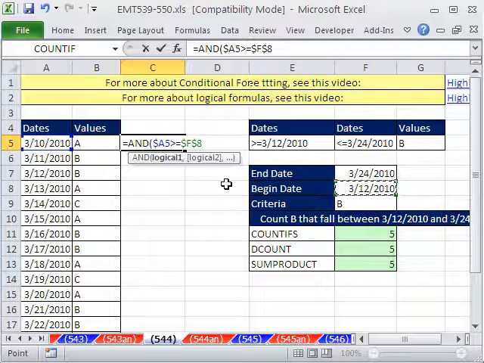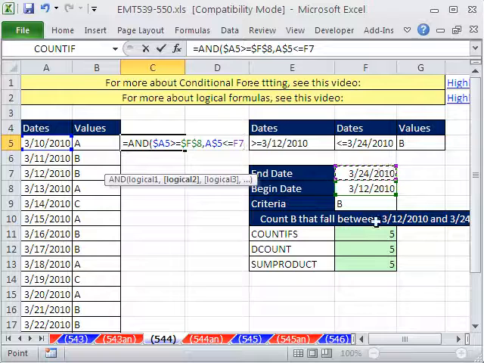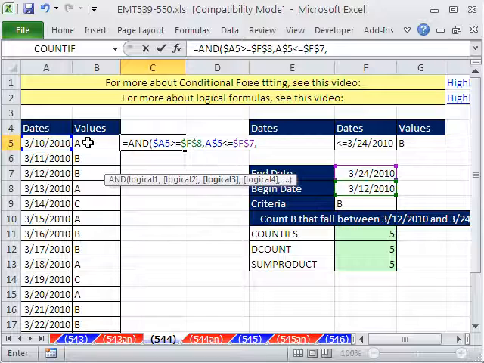F4, locked in all directions, because all cells will have to look at that one. Then this one, F4 three times, when that's less than or equal to the end date. These are inclusive dates. Both of the end dates are included. F4 to lock that right there. Comma, and the final test will be this.